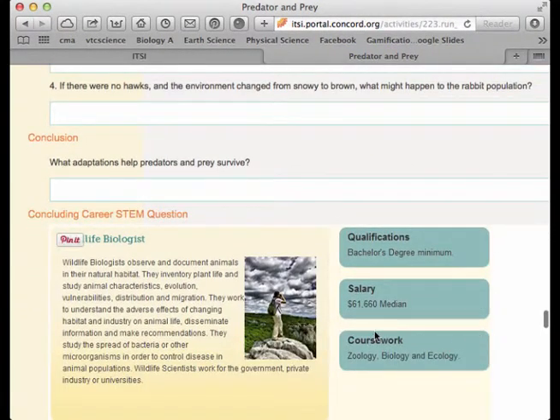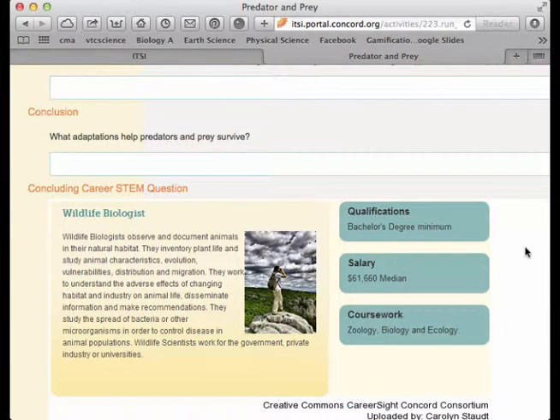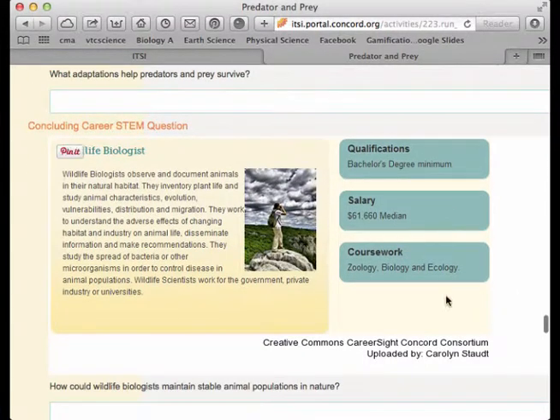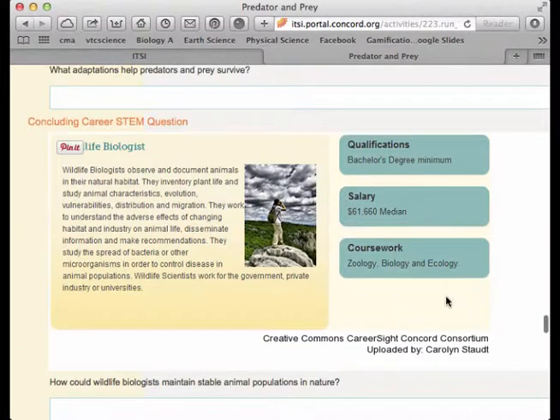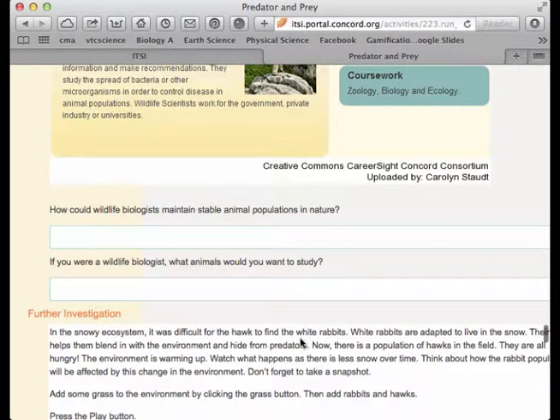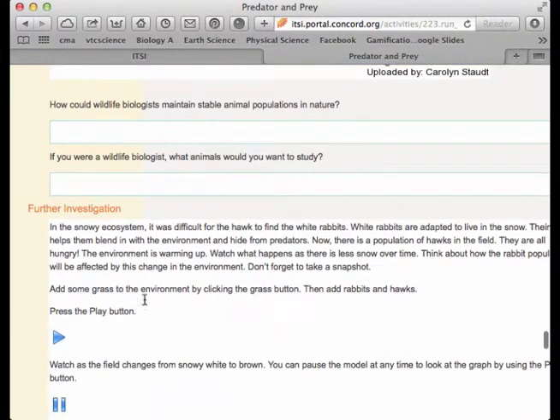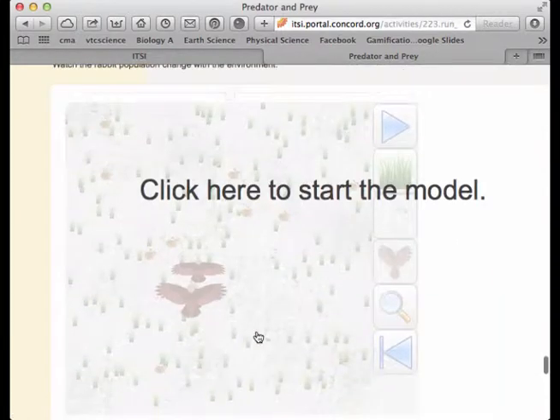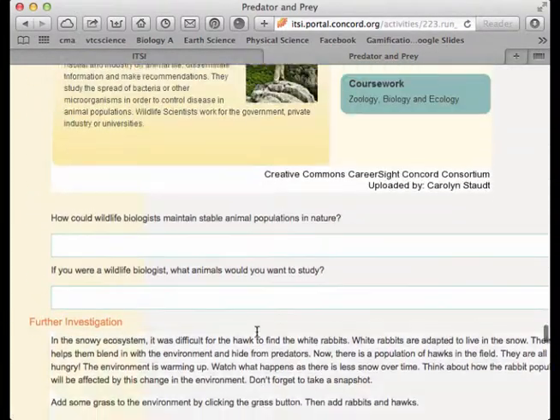You'll also notice that there is a concluding career STEM question. And one of the things you'll notice in every activity in ITSI is it includes STEM careers, qualifications for that position, a description, salary, and what kind of coursework you might have to take to become a wildlife biologist. And that's an important connection with science and inquiry, is looking at careers. And some students finish rather quickly and would like further investigation. Further investigation and challenge is always provided with each model activity in the ITSI portal.